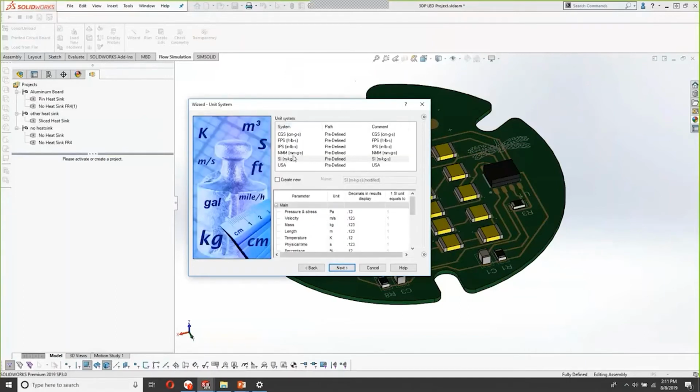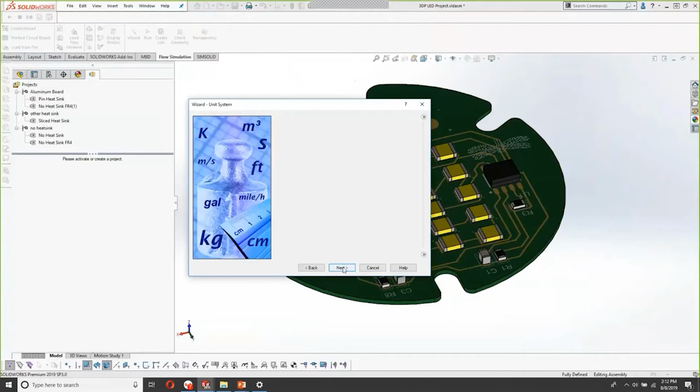And I can choose my unit system, and what's really nice is I can modify it. So I'm going to start with the SI system because it's easier. But generally, when I'm looking at a data sheet, I expect to see my temperature in Celsius. So we'll just make a change right here.